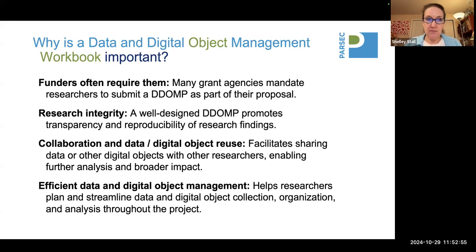So what's important here? Why is this important for us? Why is this important for our community? And we've now flipped over to using object instead of output and workbook instead of plan, although we won't change the acronym. It'll remain DDOMP. Our funders require them. They're trying to encourage sharing. They're trying to encourage openness, especially for government funding, to make sure that we are providing that information out to the citizens of each of the countries that are our funders.